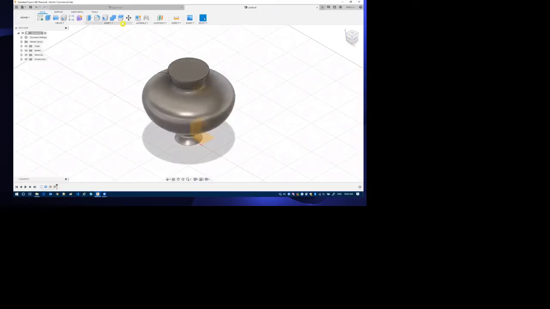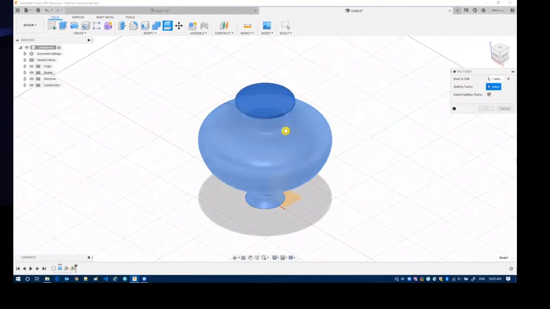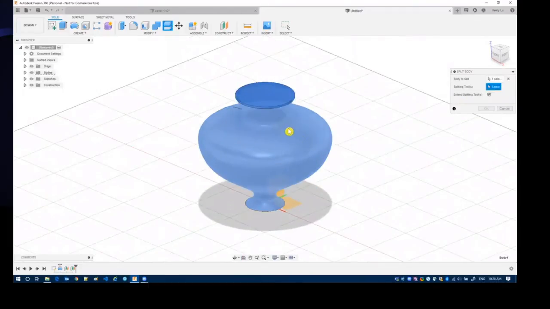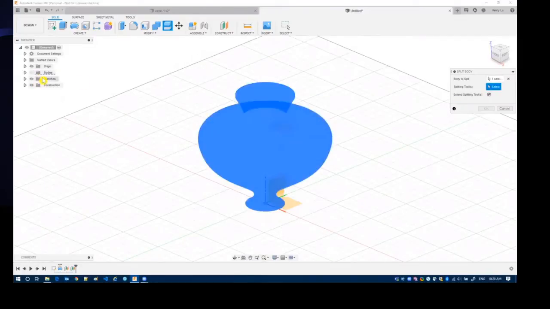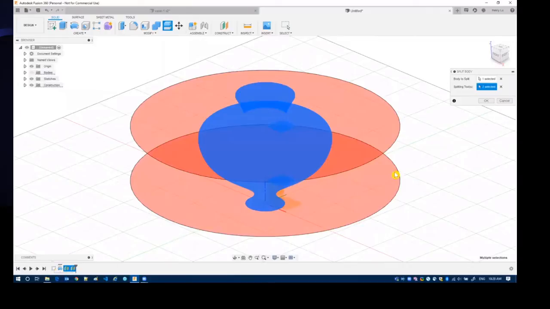So now it's time to use this cut. Split body to be split, and splitting tools we can use. I cannot select it because it's inside the body. So now I need to hide the body so that I can select one, and you can also hold your control key to select multiple ones. And now click OK.